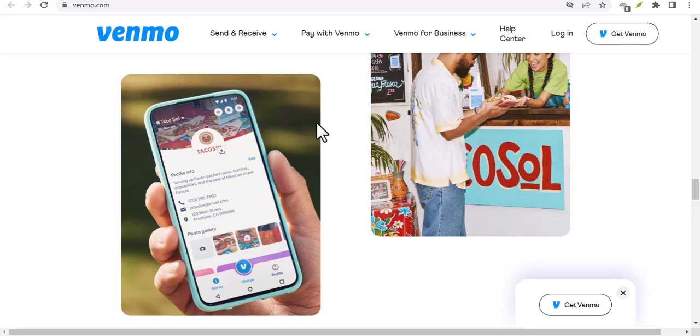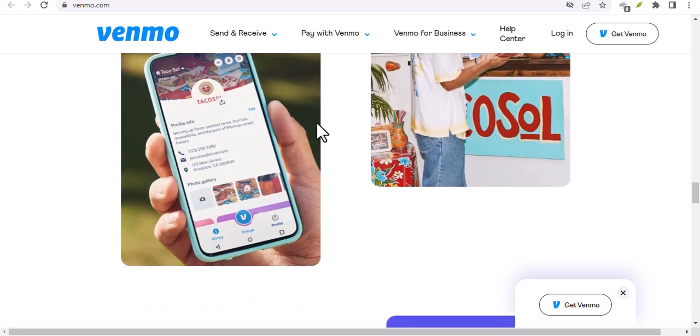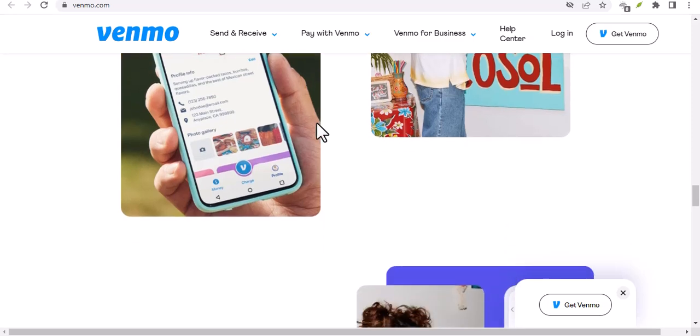After you've created an account, you'll need to verify your identity. You can do this by providing a photo of your driver's license or passport. Once your identity has been verified, you'll be able to start using Venmo.